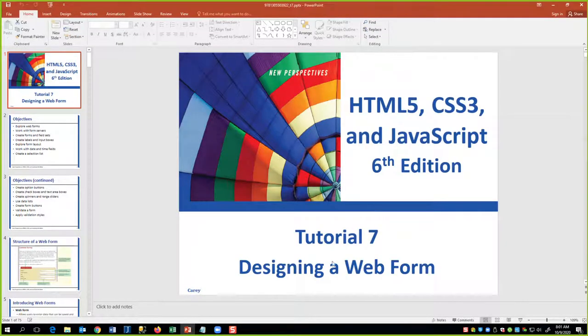The topic out of Tutorial 7 is designing web forms, and this is what we'll focus on a little bit, and then also JavaScript. The web form and JavaScript go hand in hand. Now I gave you an introduction to that last week.